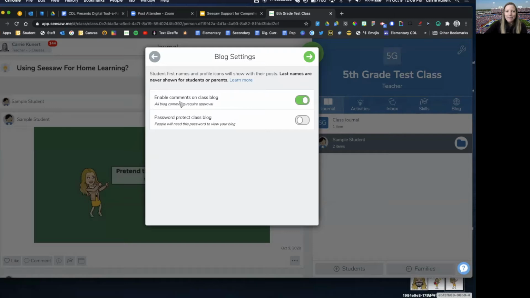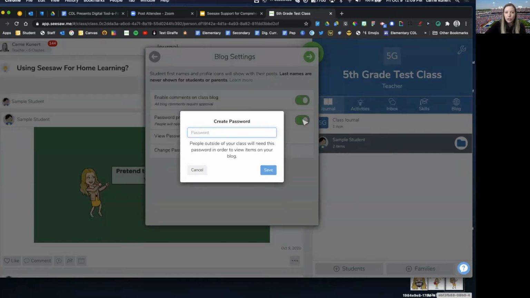It says I have some choices here. Do I want to be able to enable comments on the class blog? So do I want kids, and parents or whoever this blog is shared with, to be able to comment on student work? And because I do want a community of learners, I do want to toggle that on. Another option is, do I want to protect this with a password? And I would recommend that. That's what we're encouraging our teachers to do. So I'm going to toggle that I do want that.